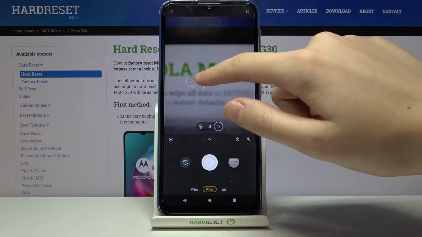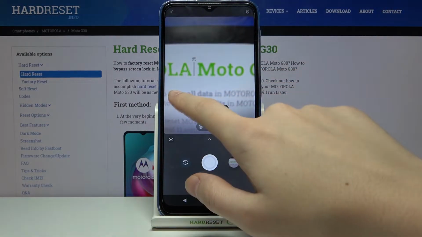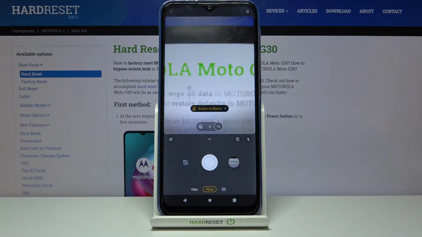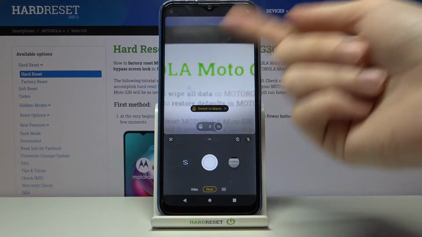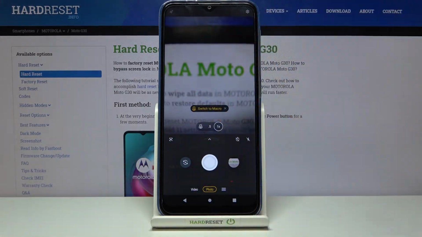When we use this and stay on this one, when we tap again anywhere to focus, the exposure compensation stays on our settings. So if you want to use this from the beginning, you have to just tap twice.